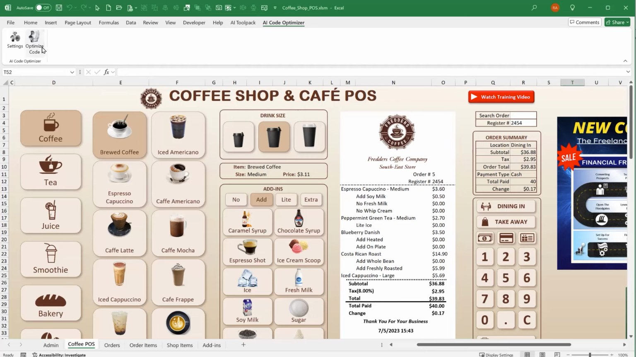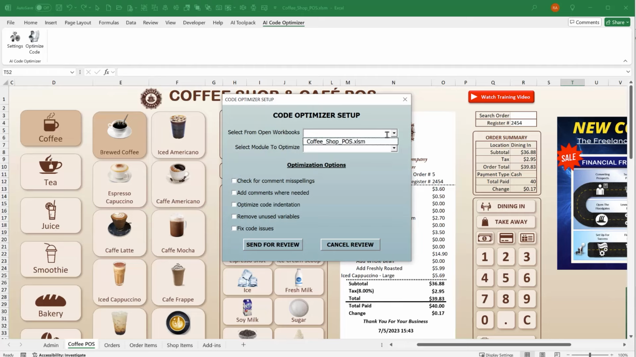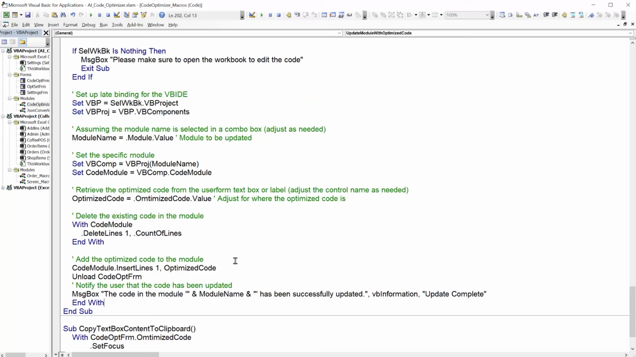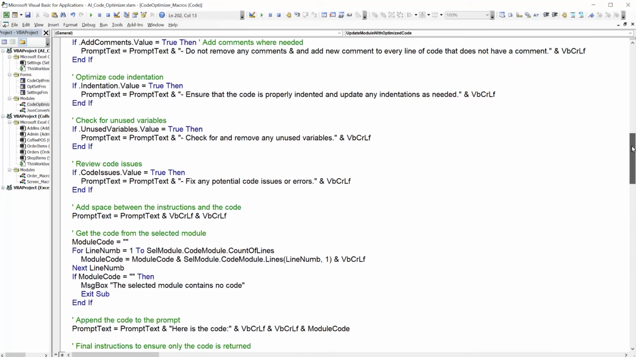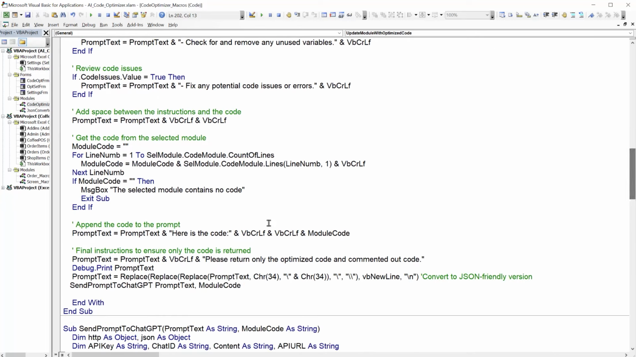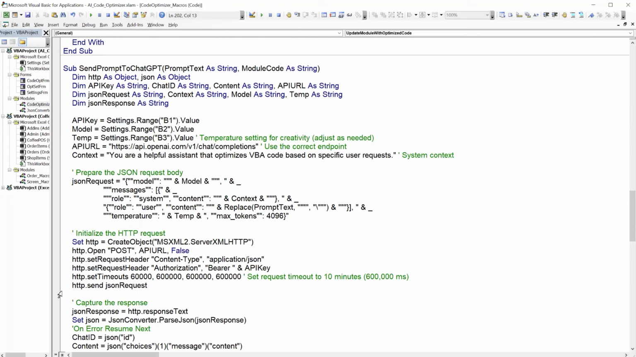I've got select optimize code. We're gonna use the same workbook, but we're gonna use a different module. We're gonna use the screen macros this time, and we're going to check. And this time, I'm gonna stop the code so you can see kind of what's going on. We're gonna stop it in a few different locations as we move. So I'm going to stop it right before it's sent. It's sent right here, so I'm gonna stop it right here.